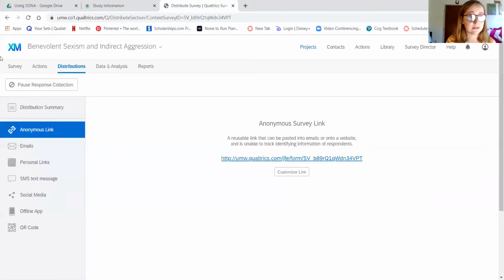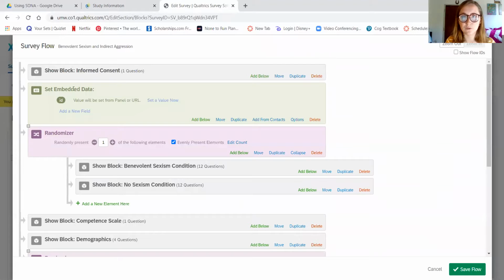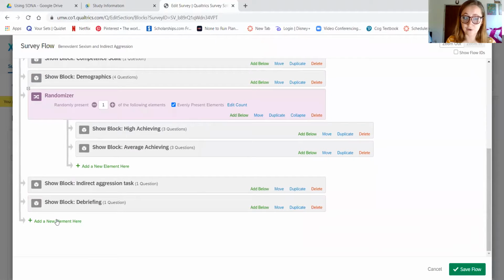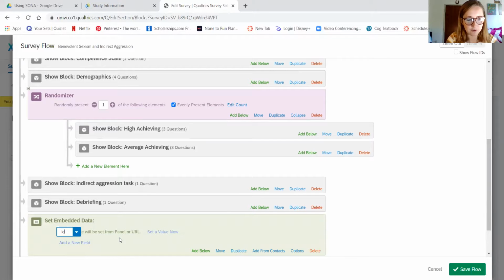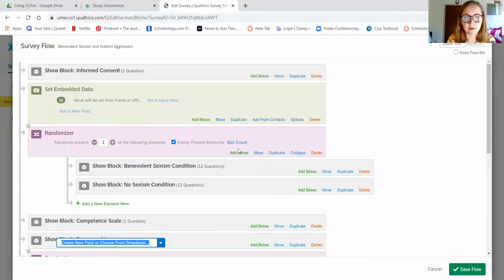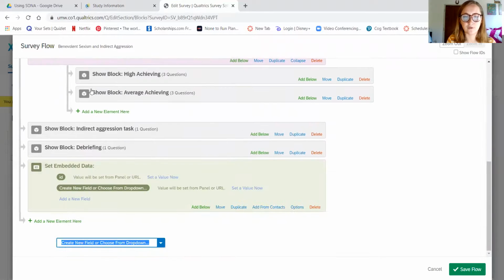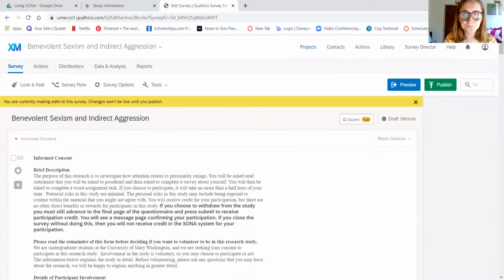And the way that we do this is we go to survey again. One second. We go to survey flow. And once we go to survey flow, I have it right here, but I'm going to show you how to do it. We're going to add a new element, embedded data, and we're going to write in lowercase letters id. We're going to press enter, and we have it. And I already have it at the top here, as you can see, set embedded data id. So I don't need it twice, but I wanted to show you for the example. And so I'm going to delete it. But make sure that you have set embedded data as id. And then go ahead and save the flow.